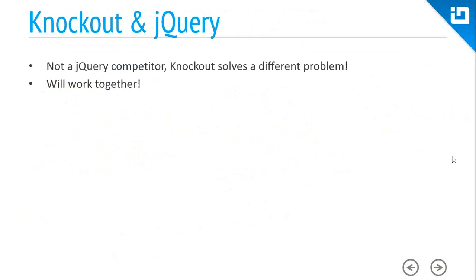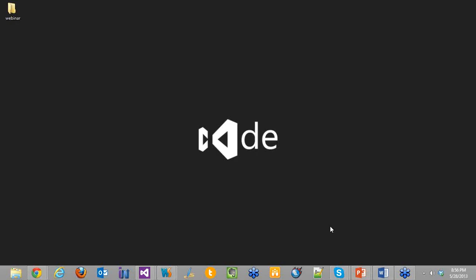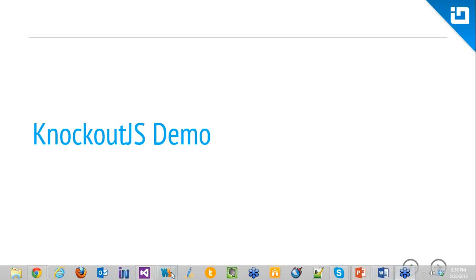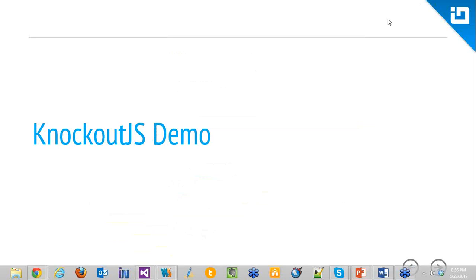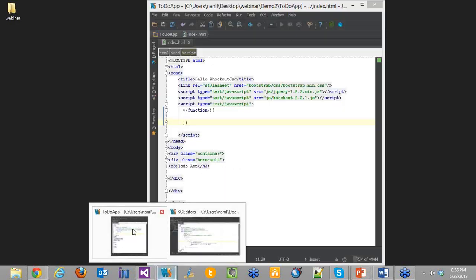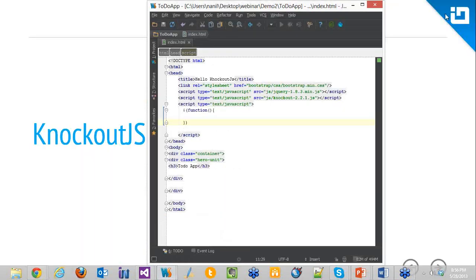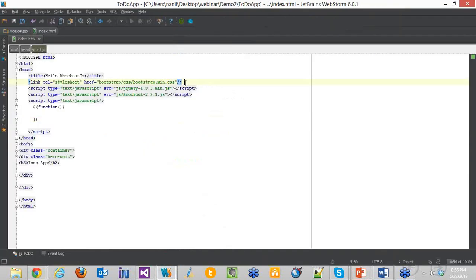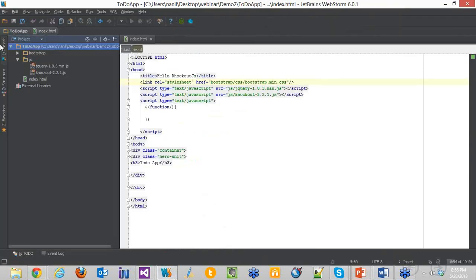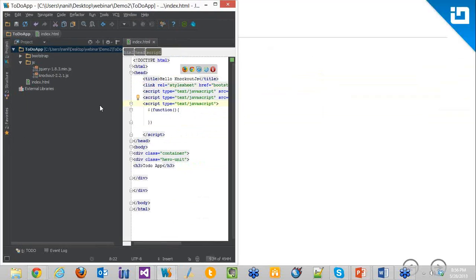All right, so with that, let's quickly go into a Knockout.js demo. So what I'm going to do is I'm going to code up a demo out there. I'm going to show you what exactly I have done so far so that you guys can see it.